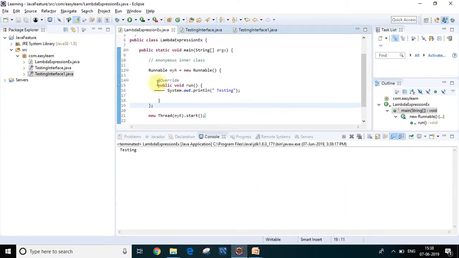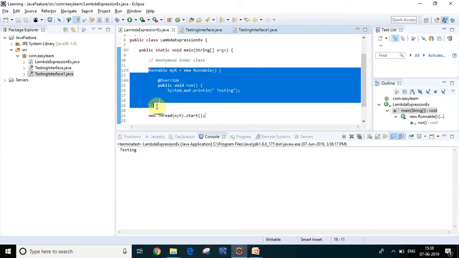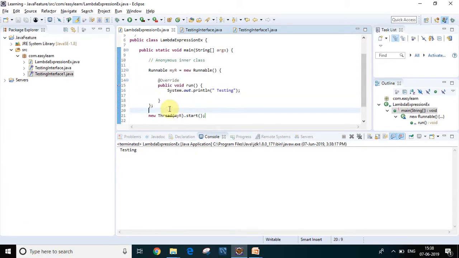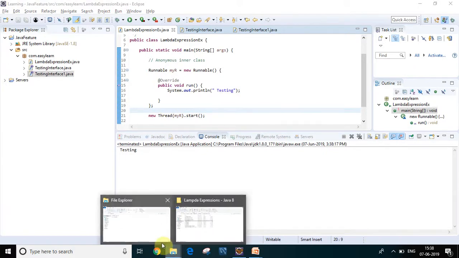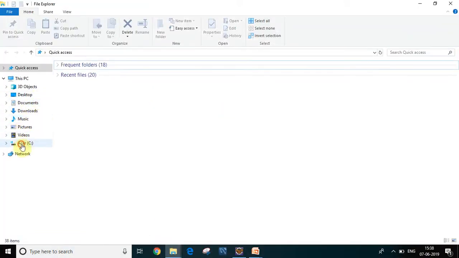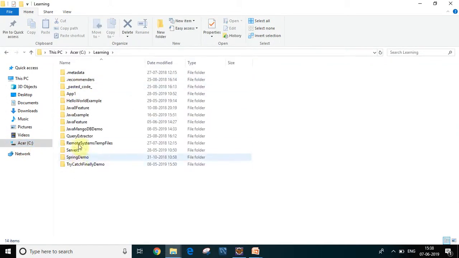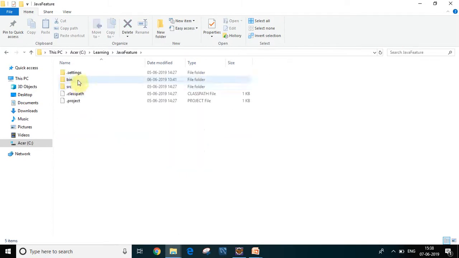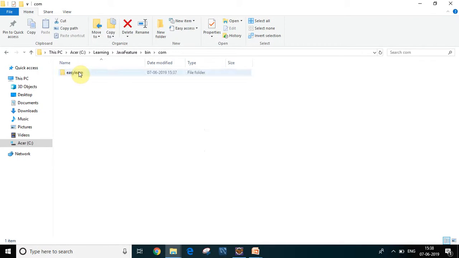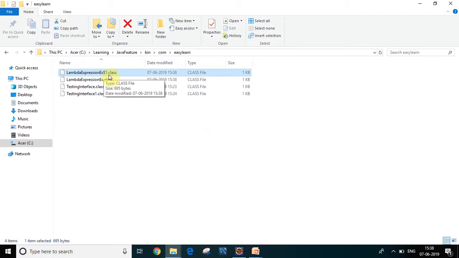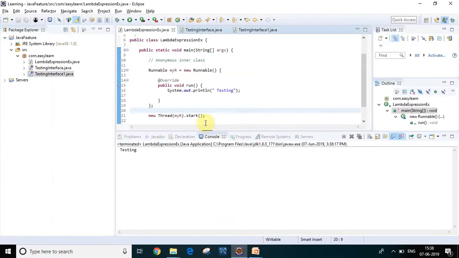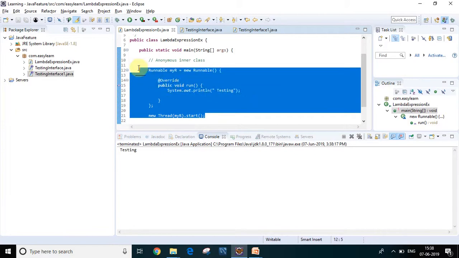So if you look at this, it will generate a separate .class file. So LambdaExpressionExample is the class name which I have created, the anonymous inner class, so $1 .class file will be created. I'm just opening the bin directory of that particular project. If you look at $1, this is an anonymous class. The .class file will contain my complete Runnable interface implementation.